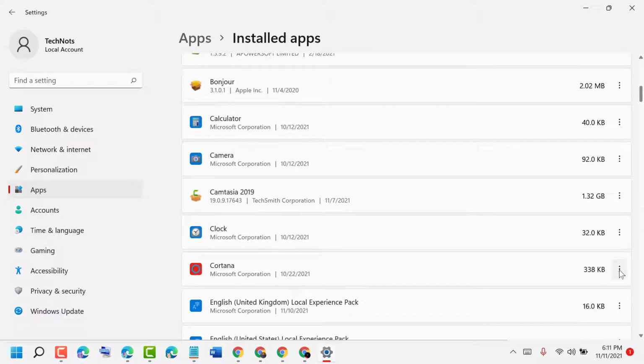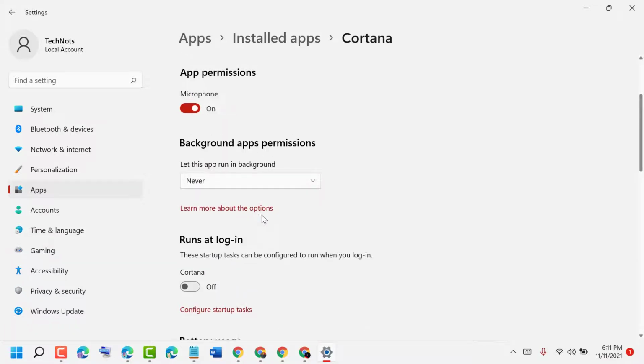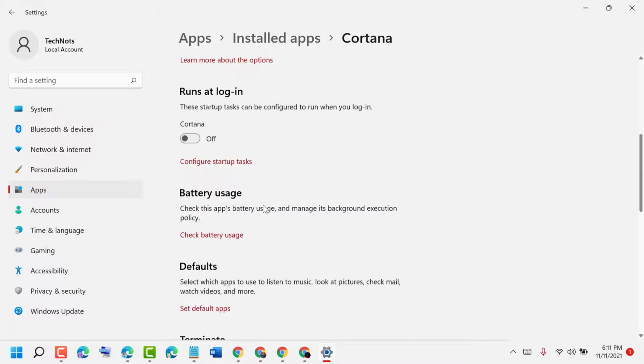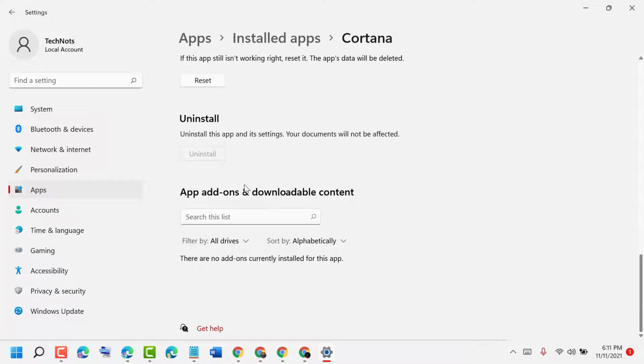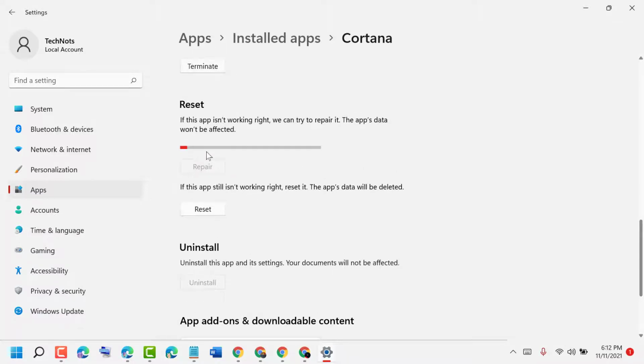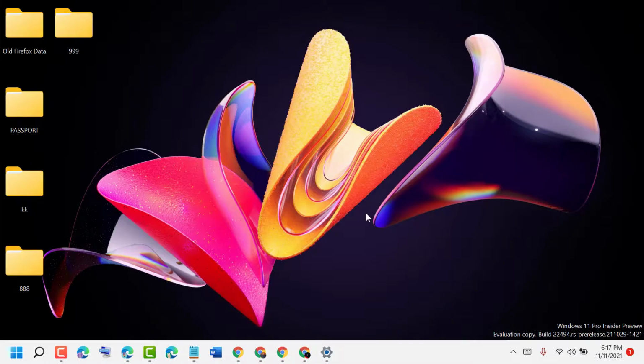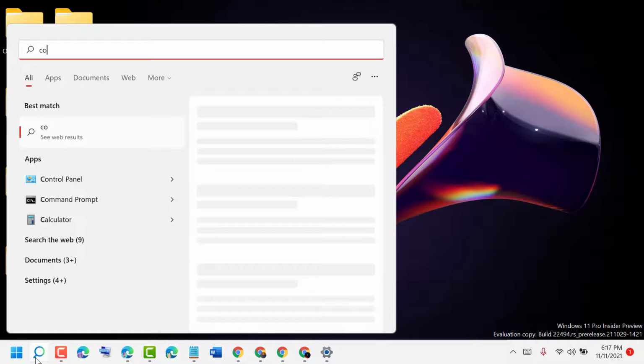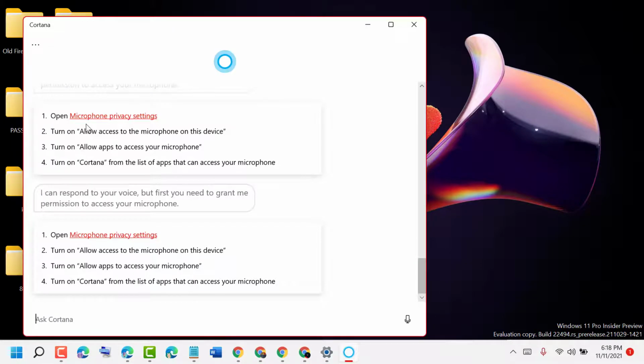Click on these three dots, advanced options. Now scroll down and click on repair. So if this app isn't working right, we can try to repair it. The app's data won't be affected. And after repair, again open Cortana. And hopefully this method works.